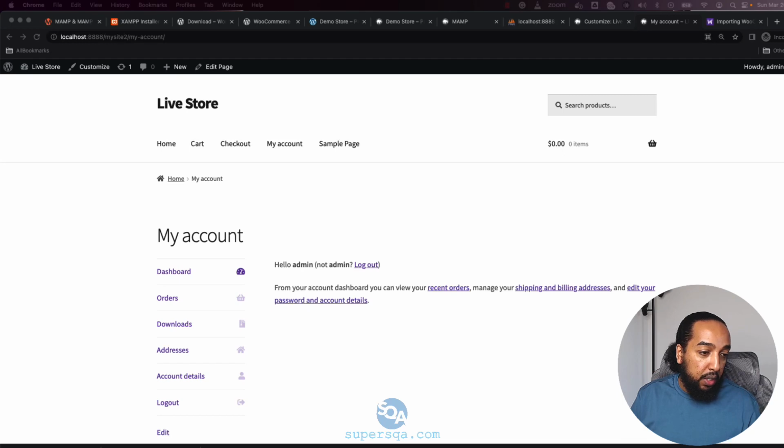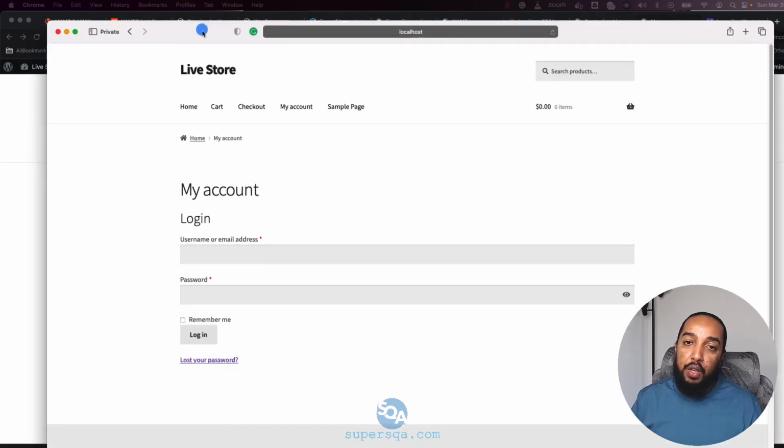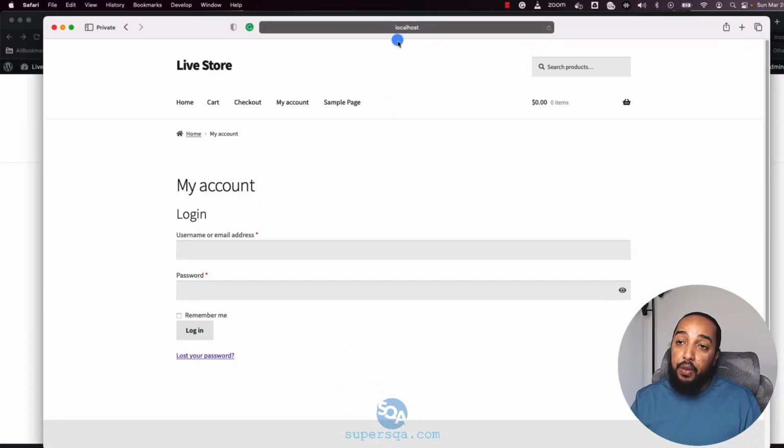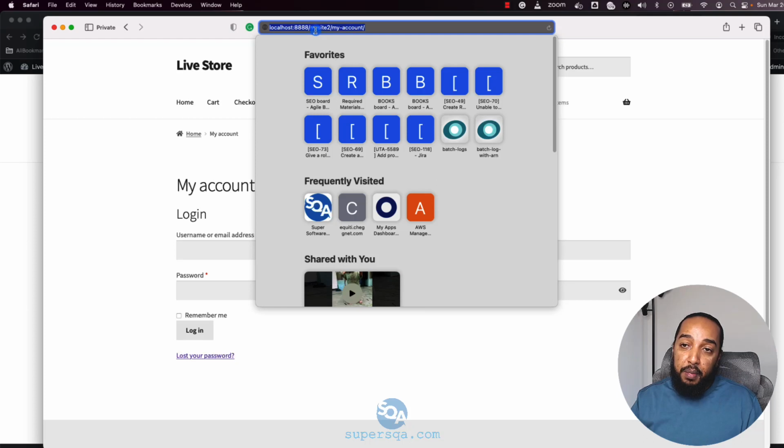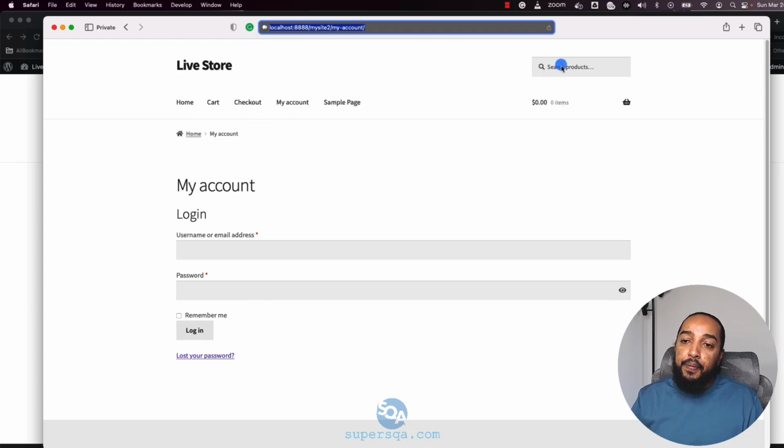I'm just going to open a new incognito window in Safari, like a totally new browser. And this is what it looks like. Okay, this is localhost, my site 2, my account. All right, so as you can see, there is no registration at all, right? So let's add registration to our page.